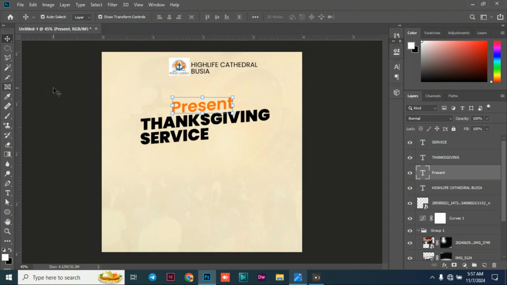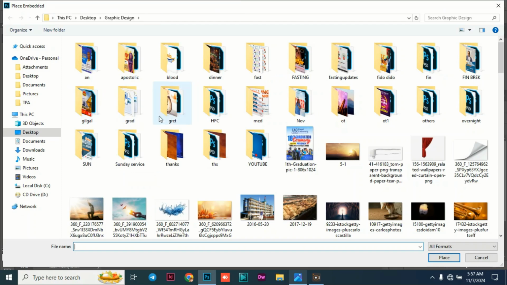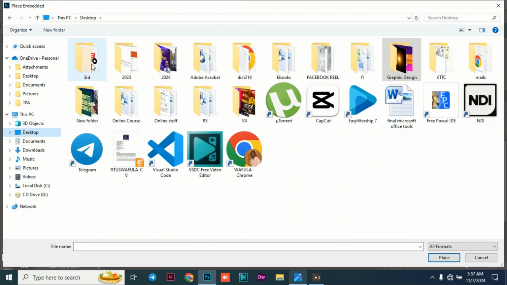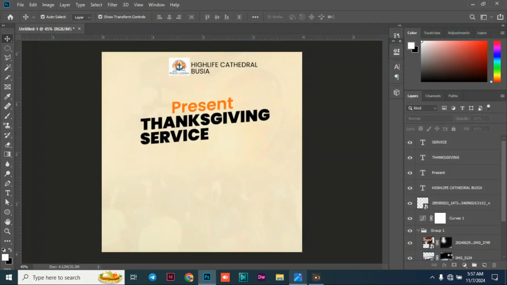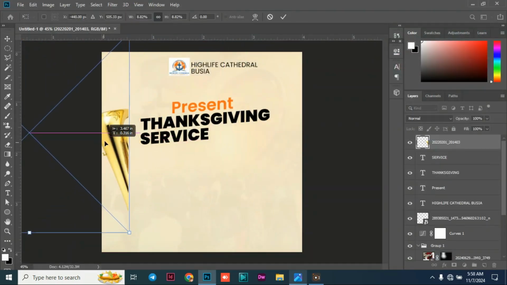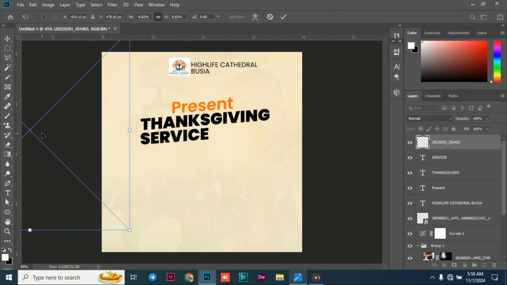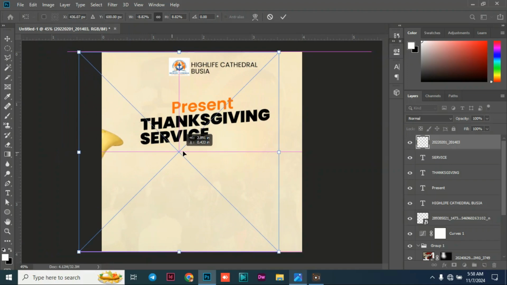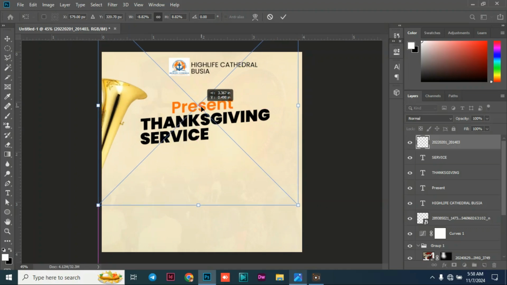Now the next thing I want to do is to bring in the trumpet. So I go to my folder that contains all my resources, and this is the trumpet I'm looking for. So I click on it and then I place it. This trumpet, I want it to be on this side, and therefore I'm going to flip it horizontally, and then I want to bring it here, just next to our text. What we are interested in is that particular part at the top there, like that.